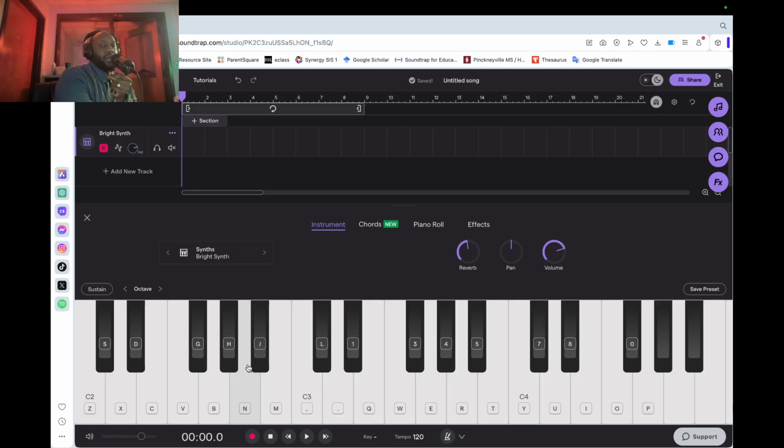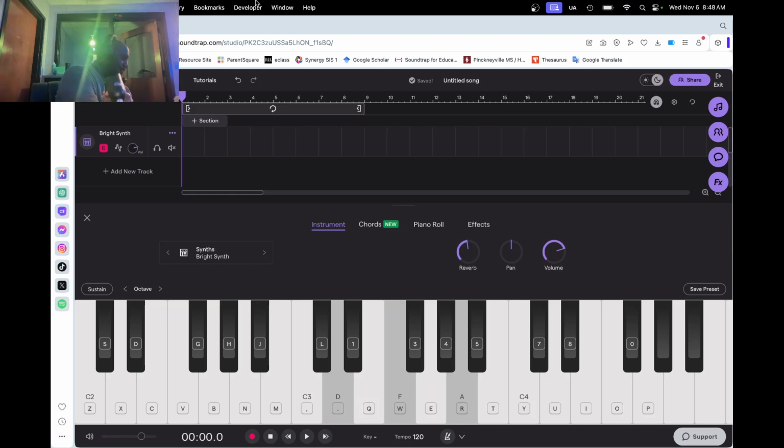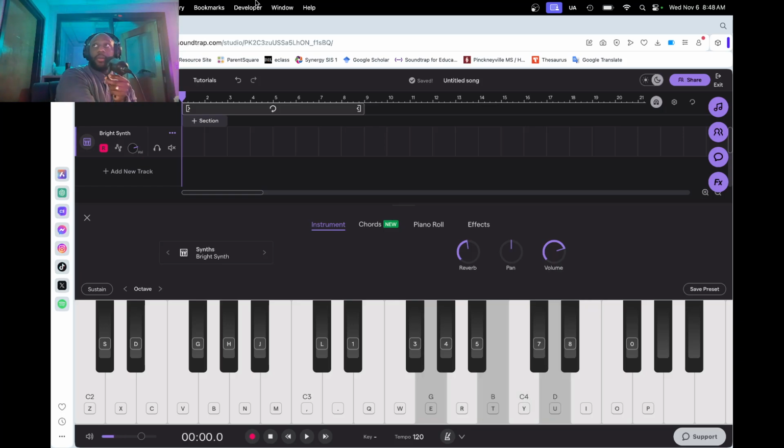And then, what would be another progression? How about a 2, 6, 5, 4? So a 2 is what? I'll give you a second to think about it. It is D minor. And then you have 6, which is A minor. 5. And then you have the 4.